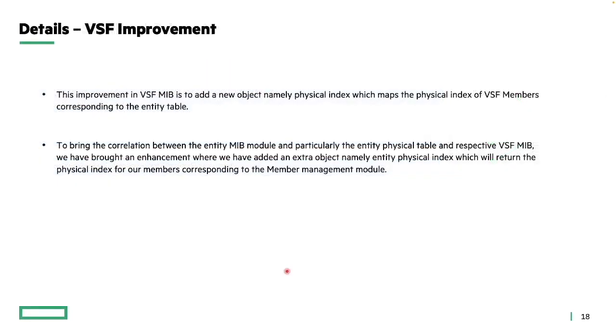Okay, further getting into the VSF improvement, as I said, this improvement in the VSF MIB itself is to add a new object, namely physical index, which maps the physical index of the VSF member corresponding to the entity table. Right? I've shown in my next slide the difference of two, and this VSF MIB is nothing but the VSF version 2 MIB. Right? That's very important.